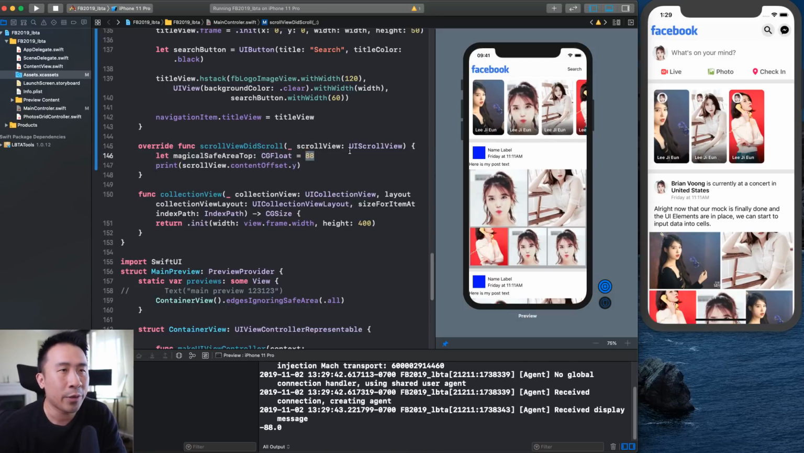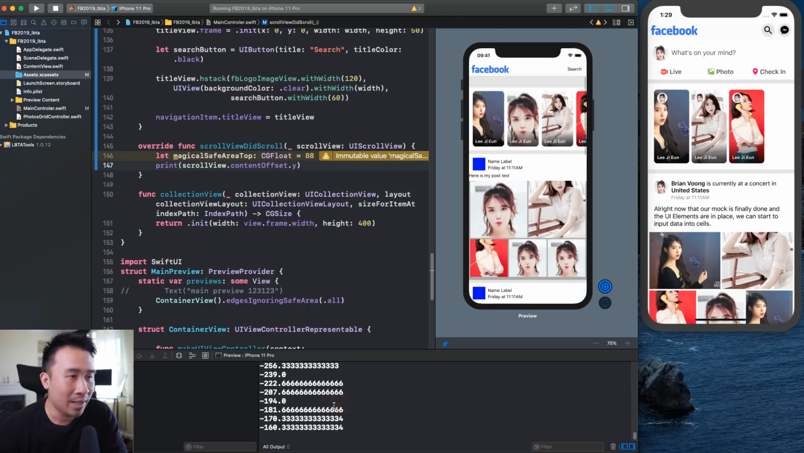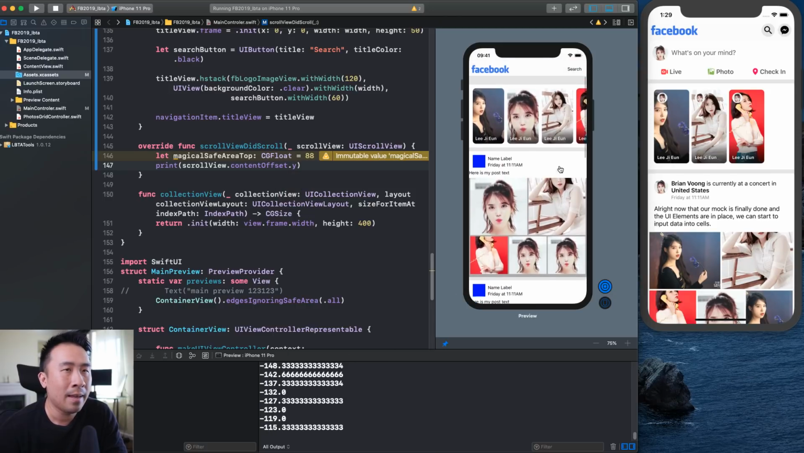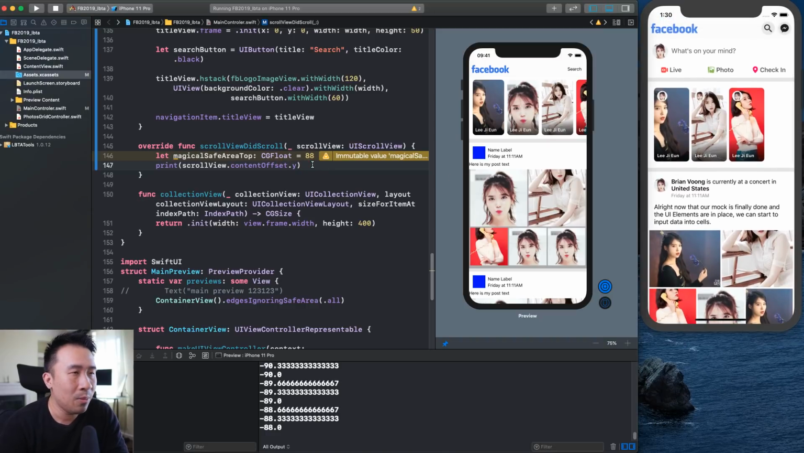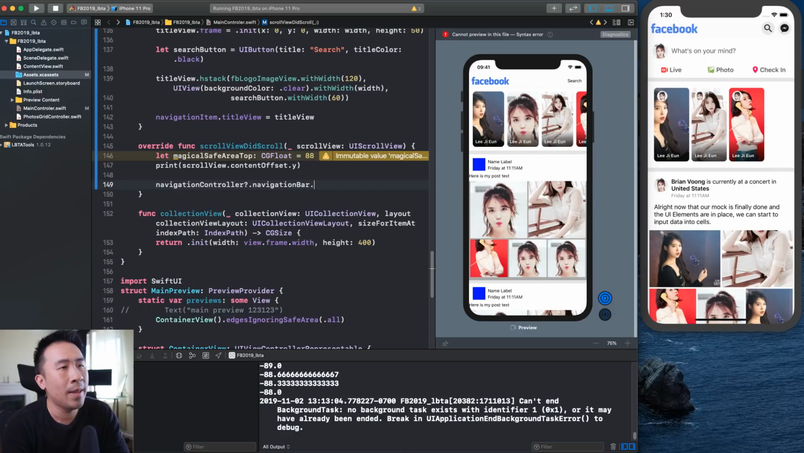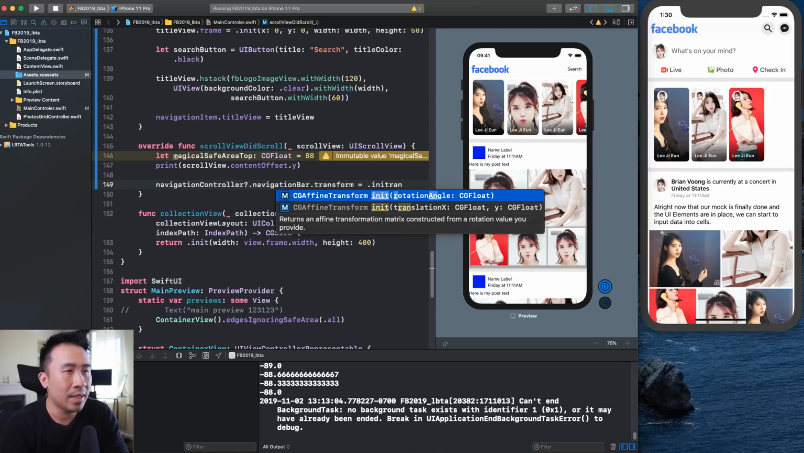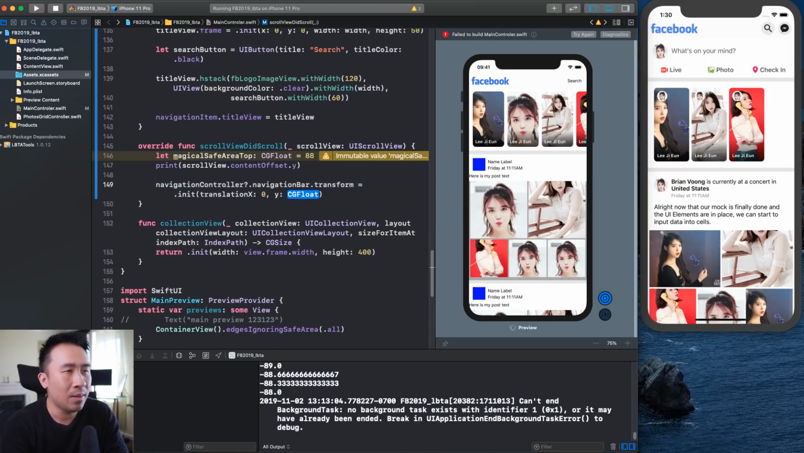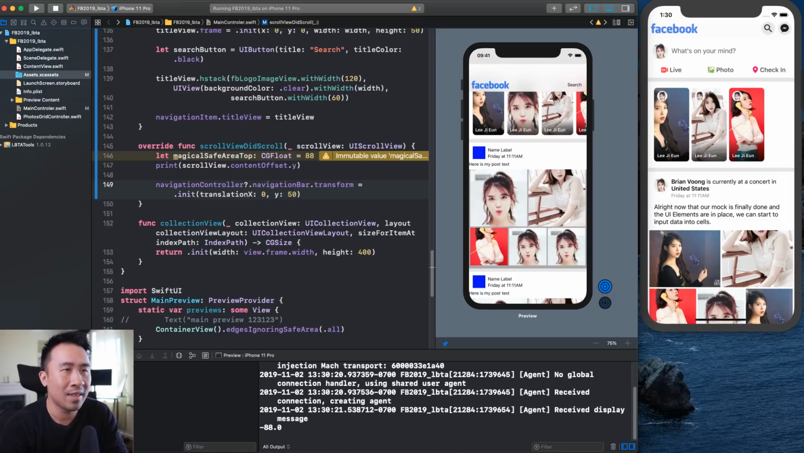But using the 88 right here will make things a little bit easier to understand in terms of what I'm doing. So now that we know we have the content offset being changed every time I drag up and down, the only trick to getting this to work here is to use a little bit of math. Let me just do this. I'm going to say navigation controller dot navigation bar dot transform equals some kind of transform, and you can use the translation one right here. Let's use the value of 0 and 50 and pray that the preview panel does not crash.